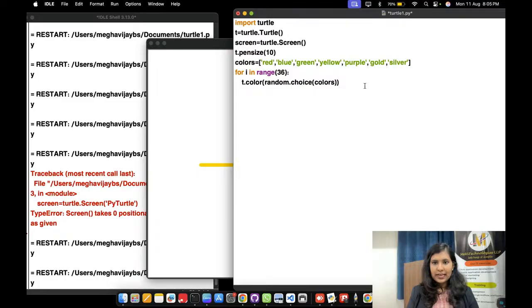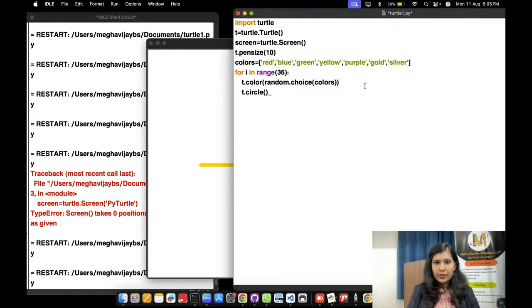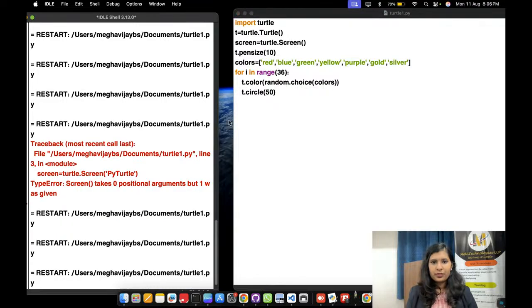After that I'm going to say t dot circle. It's going to draw the circle of whatever radius you give. So I'm going to say t dot circle, and I'm going to give the radius as 50. I will change the radius based on the output that we are getting. After drawing one circle, I'm not repeating on the same circle, or else I'll show you how you can first draw the circle, then change the angle and see how it works. Let us execute only till here as of now.